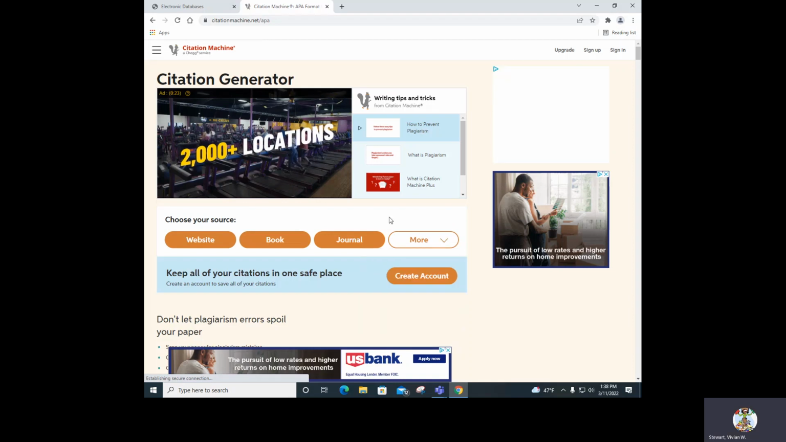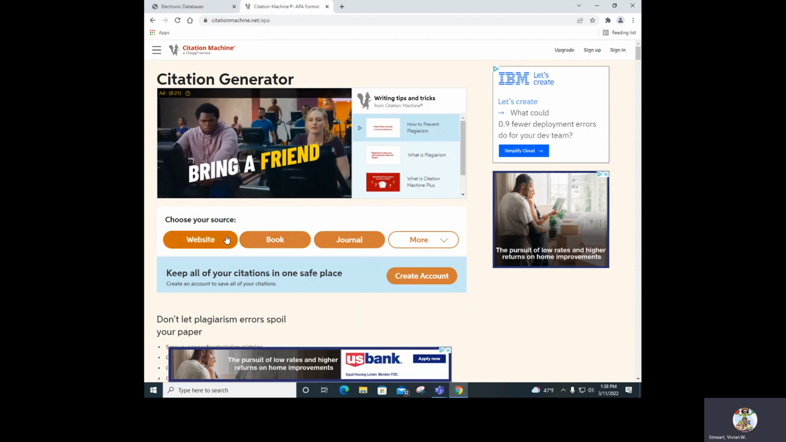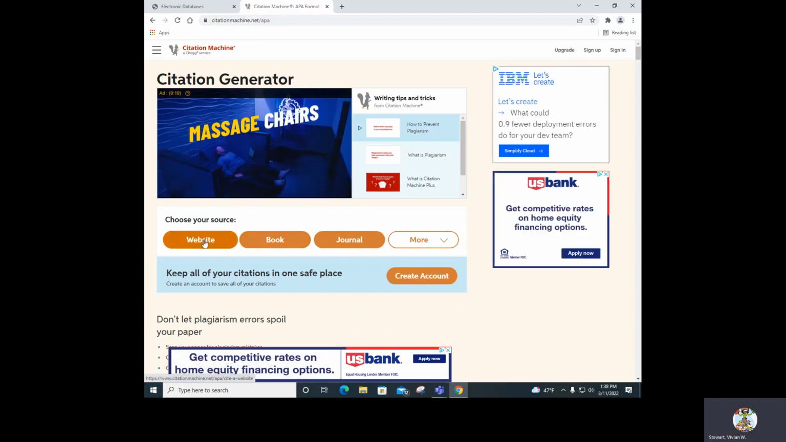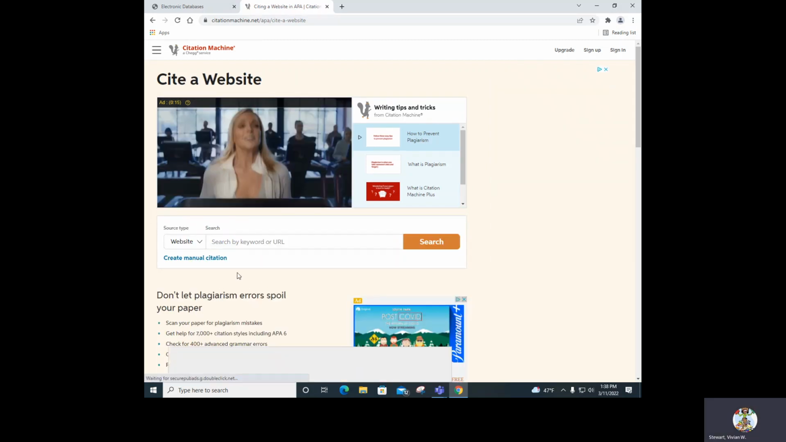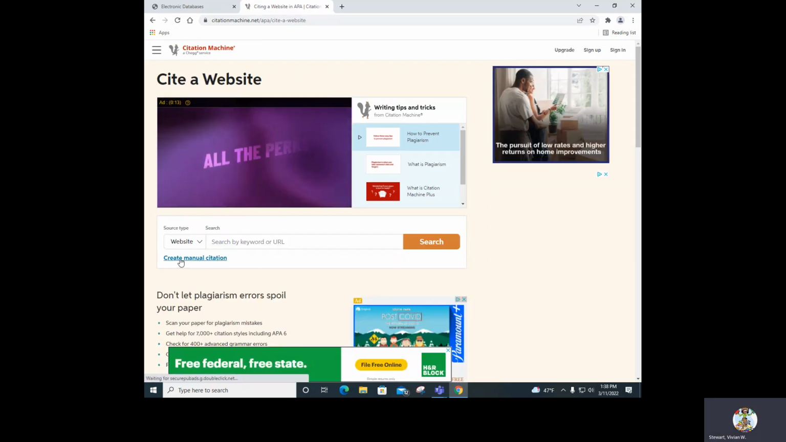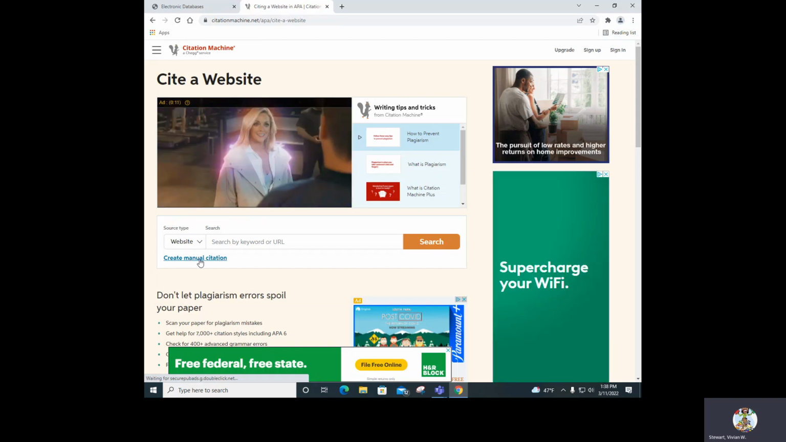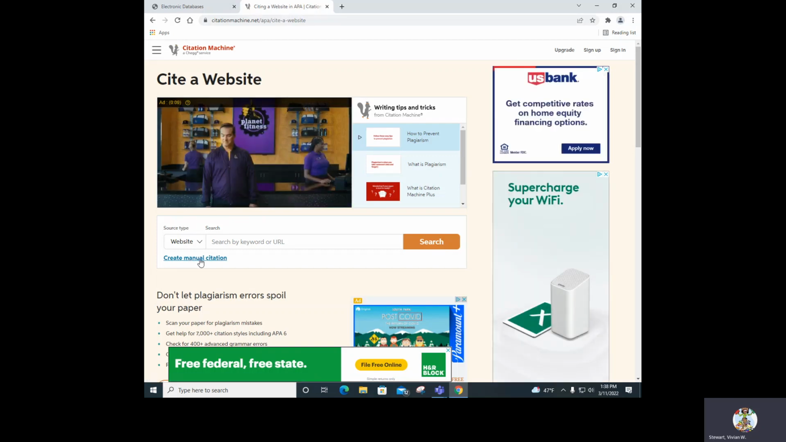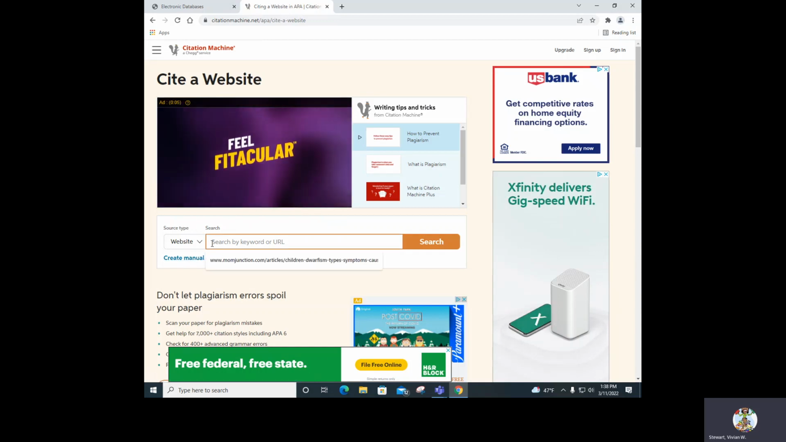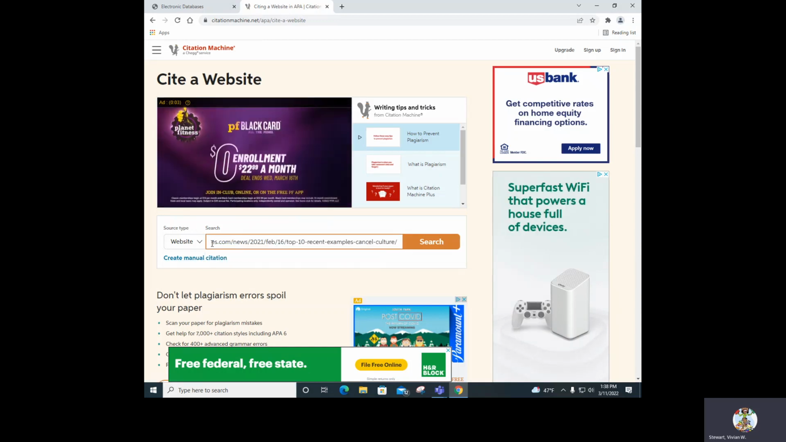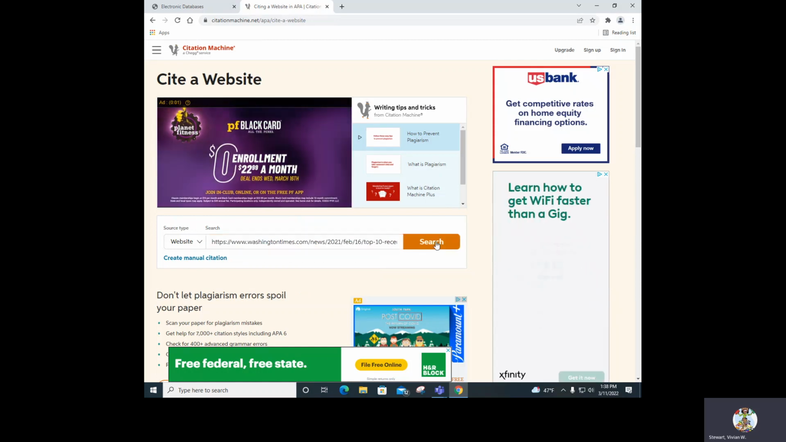Okay, so I decided that I wanted to do a citation for a website. So now I have a choice. I could create a manual citation, which means I have to fill everything out and then it'll create it for me. Or I've already copied the URL address and I'm simply pasting that in and it will search for it now.